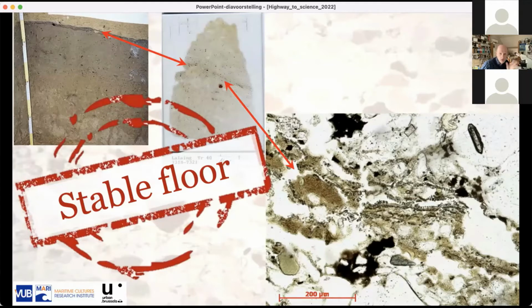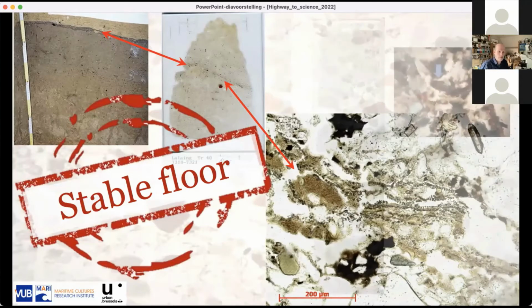And we also saw in this section some traces of trampling, indicating that we really are dealing with a stable floor. So you see 3 different stories, although at first glance, these deposits in the field looked quite similar.